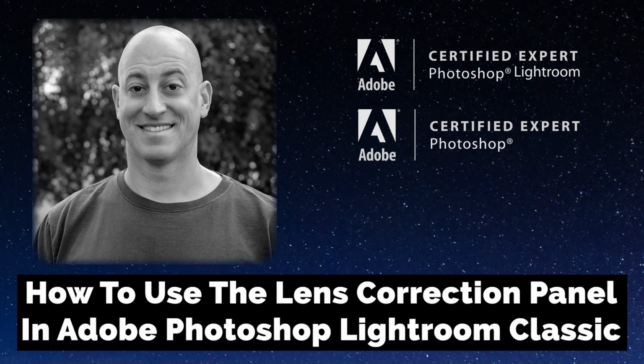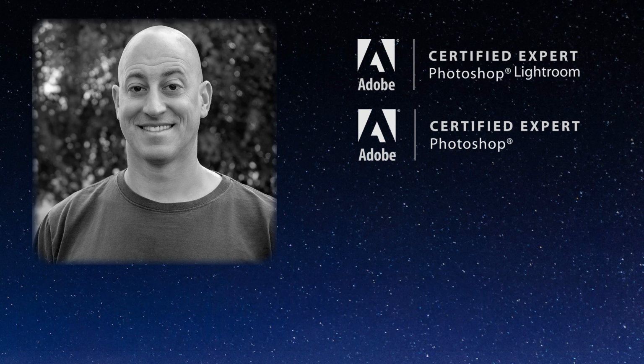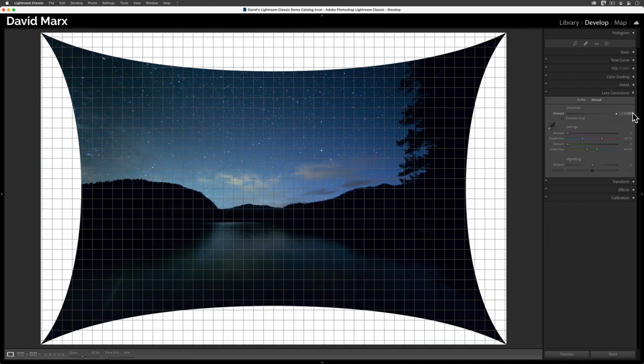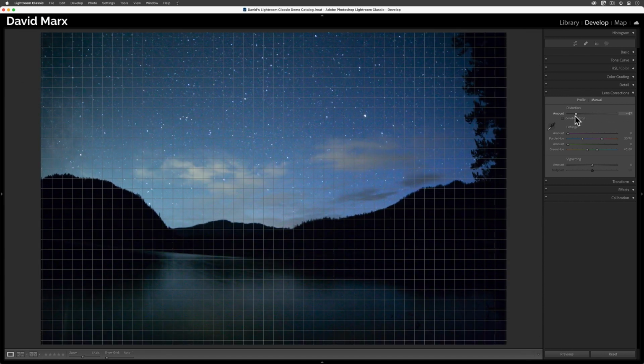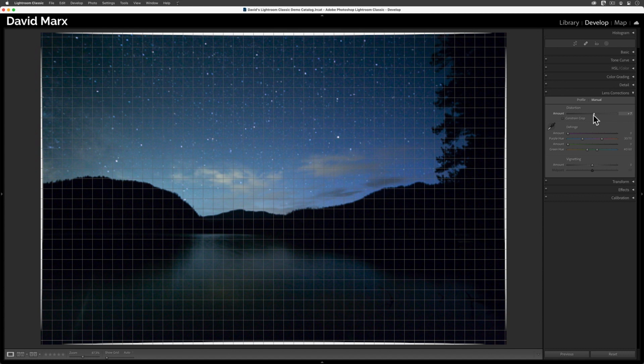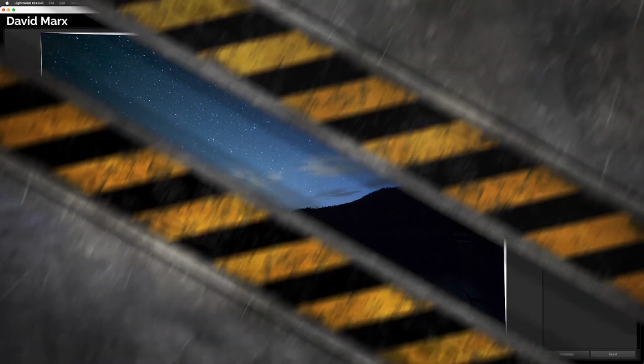I'm going to teach you how to fix vignetting, barrel distortion, and chromatic aberration using the lens correction panel inside of Adobe Photoshop Lightroom Classic. Removing these common flaws is remarkably easy, so let's jump right into my Lightroom catalog and let's get started.